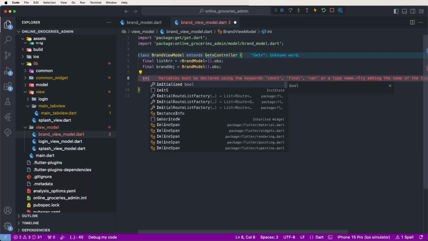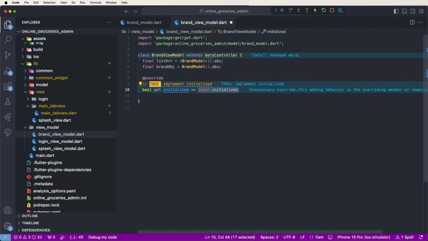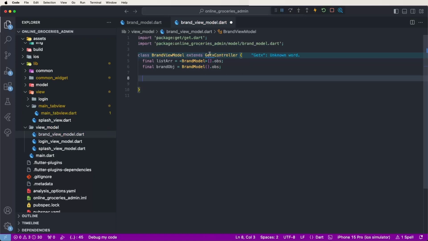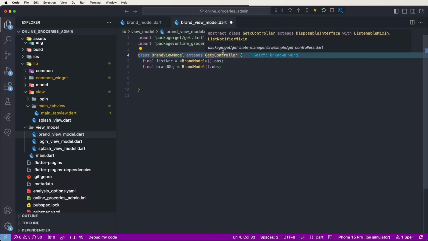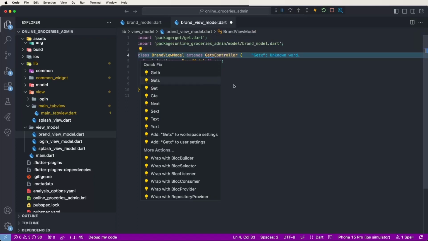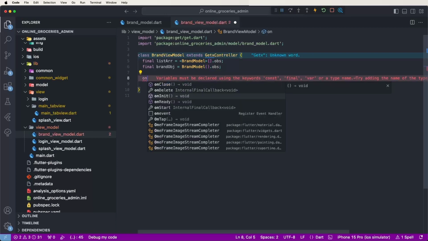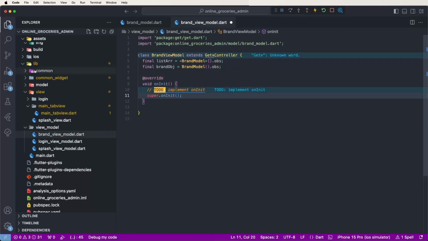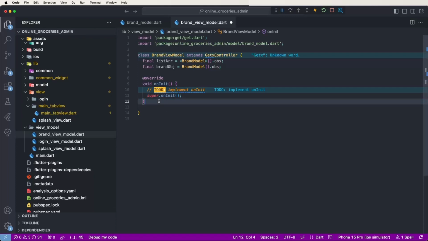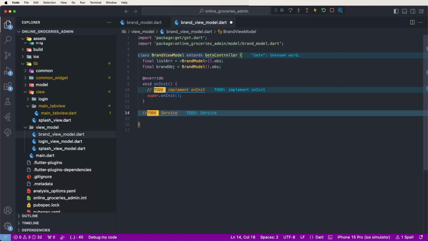Now also need to call the init initialize, call the on init method. We need to call here. Now inside need to write down some service call, mark to do API calling like this. Need to write down and first of all need to get the list.